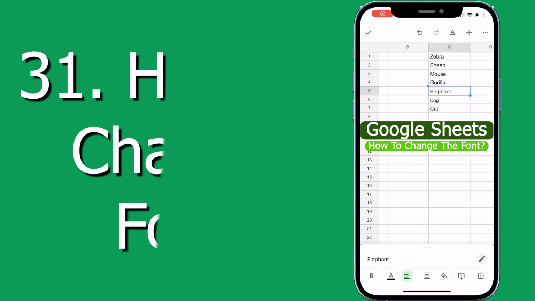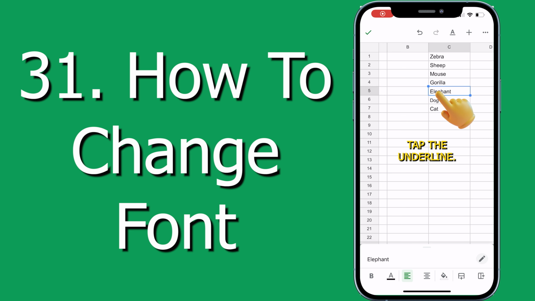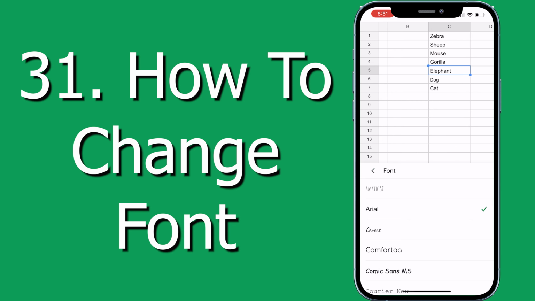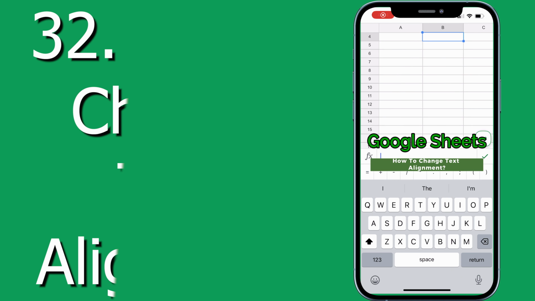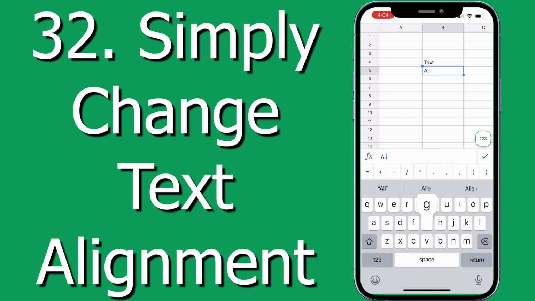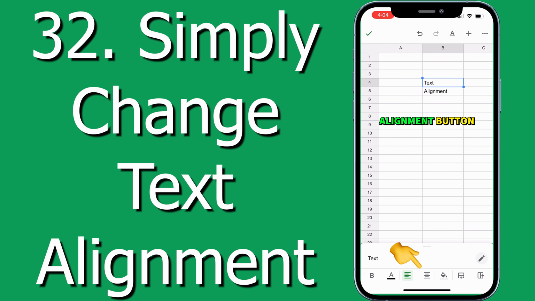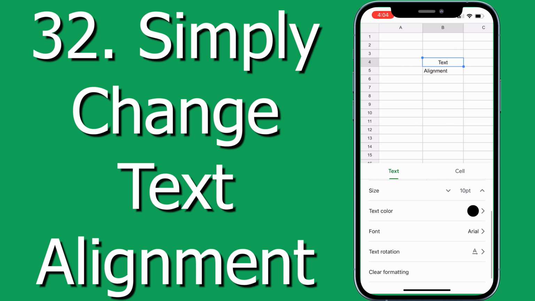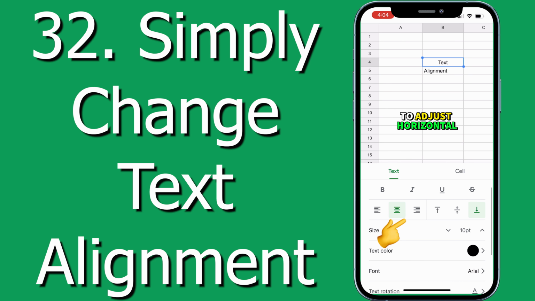To change the font in Google Sheets Mobile, tap the cell, tap the underline A, tap Text, tap the Font button, then select your font. To simply change the text alignment in Google Sheets Mobile, select the cells and tap the Alignment button at the bottom of the screen. But for more options, select the cell and then tap the underline A, tap Text, tap the Alignment button to adjust horizontal and vertical as needed.